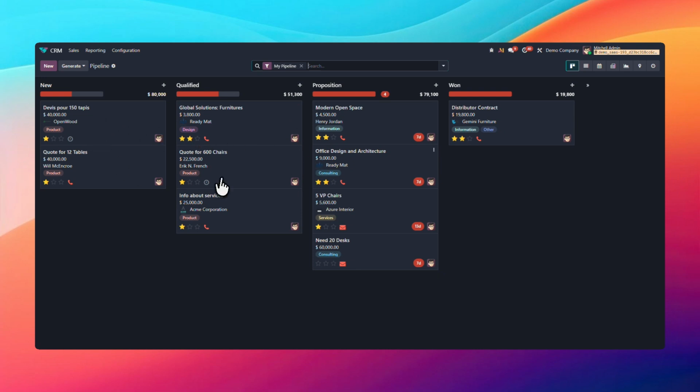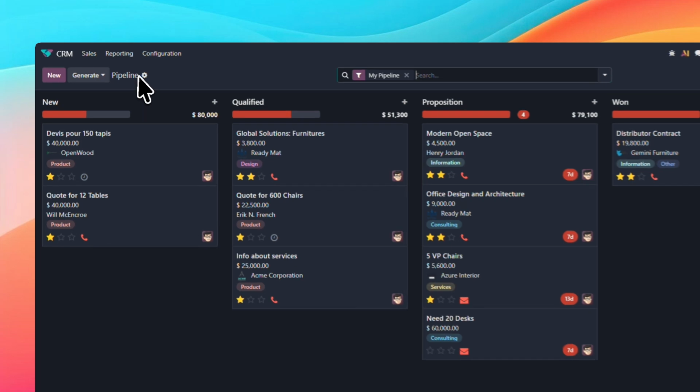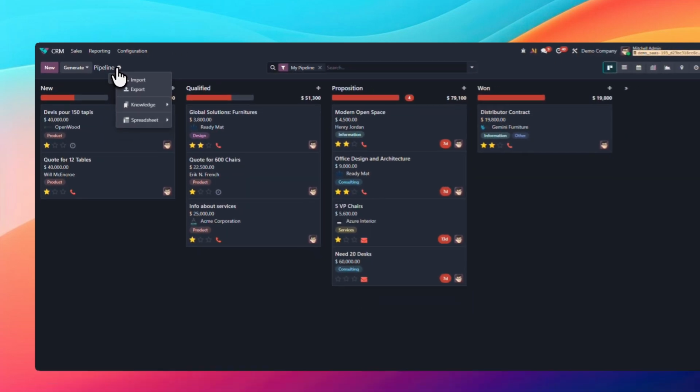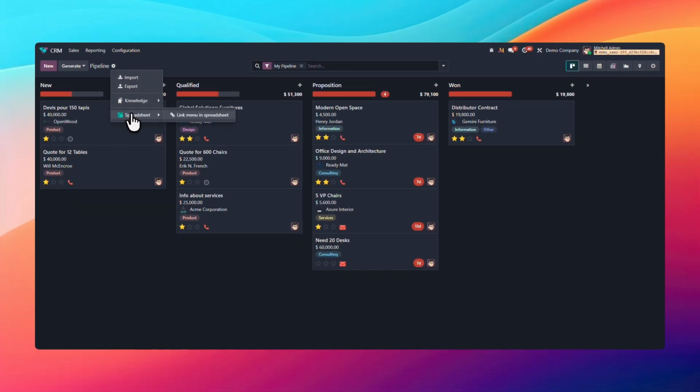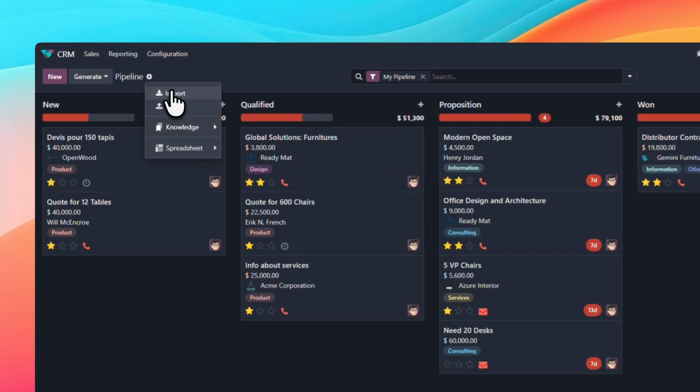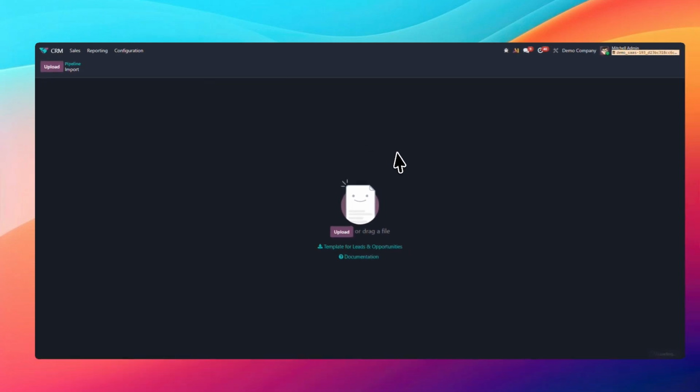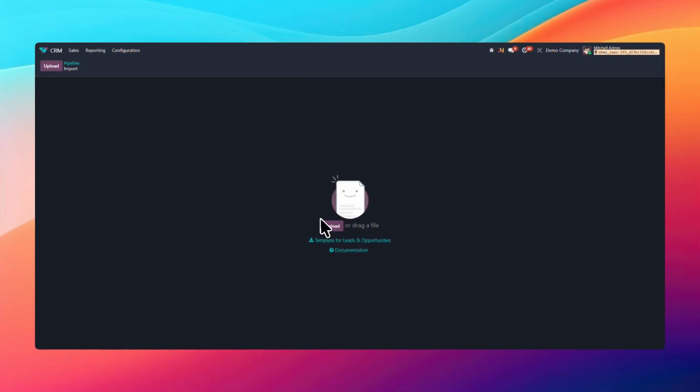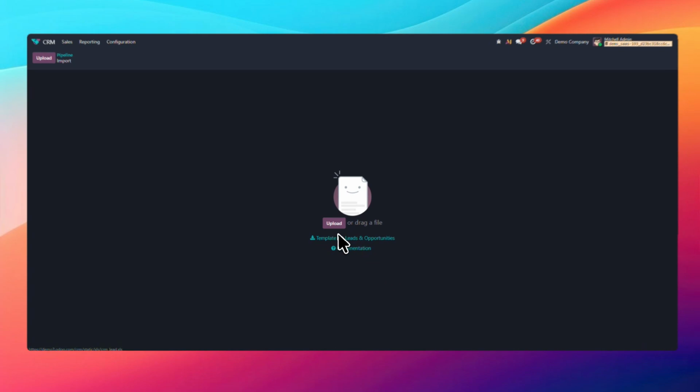Start by opening Odoo and going into the CRM section. Once you're there, look toward the top left area of the screen and click the gear icon. This menu gives you access to additional actions related to the current view, including the option to bring data into the system. From that menu, select Import. This will open the import screen where Odoo lets you upload a file and prepare it for processing.